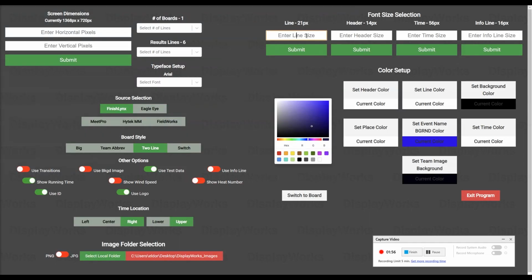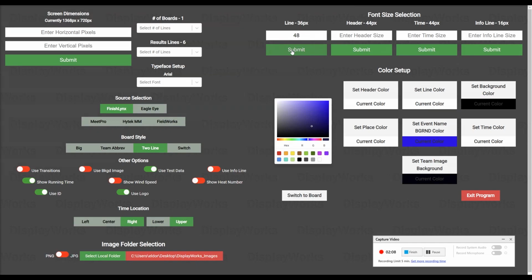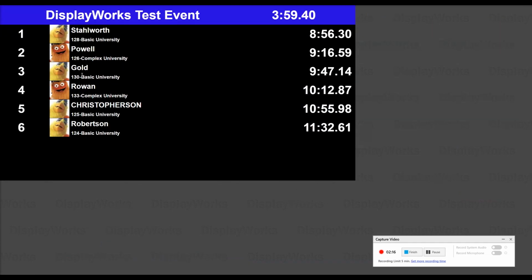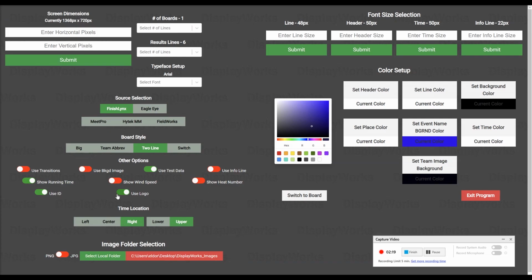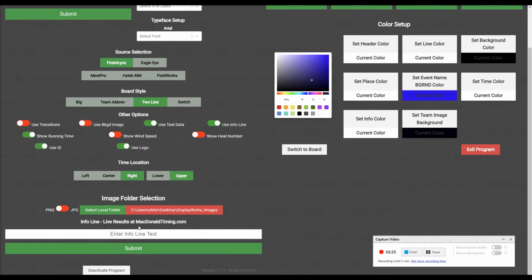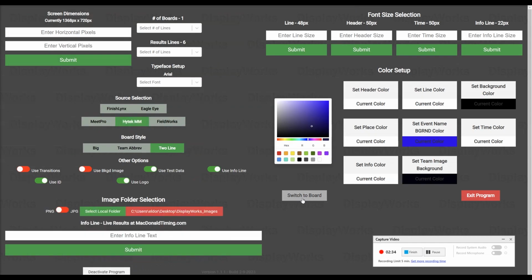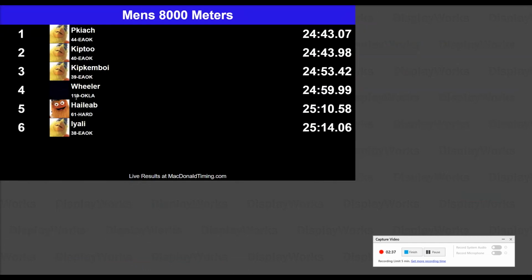So let's come up on the line size to 36, 44, 44 here. Switch back to the board, looking a little bit better. For our purposes, this is good enough. And then we're going to use the line info. And it's actually set up down here, and it's going to be info line live results at MacDonaldTiming.com. And here you go.